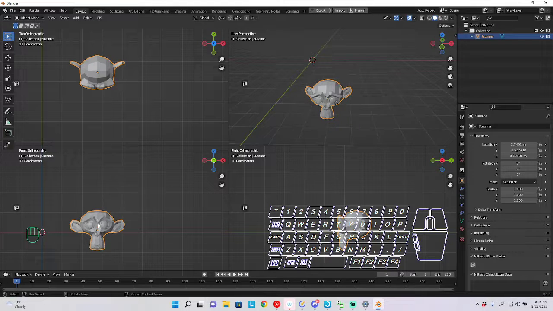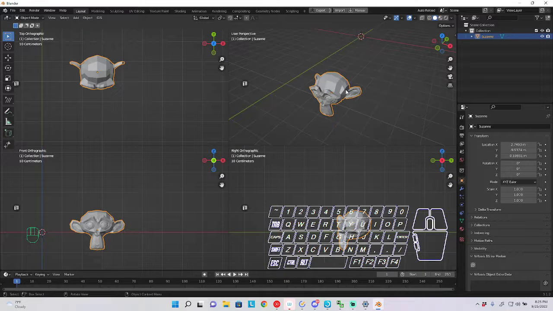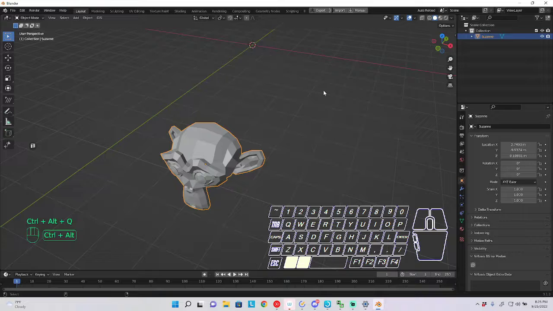So you have your top, your front, and your side, as well as your perspective. That could be useful in a lot of cases. If you're modeling something and you need multiple views to see what's going on, that could be super useful. But usually I just do a lot of switching back and forth, so it's kind of up to you, but it's nice. And then just press Control Alt Q to go back.